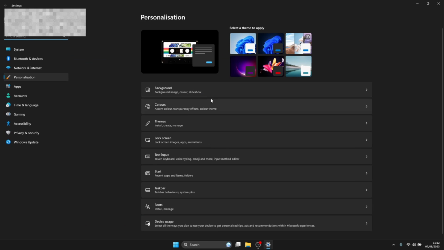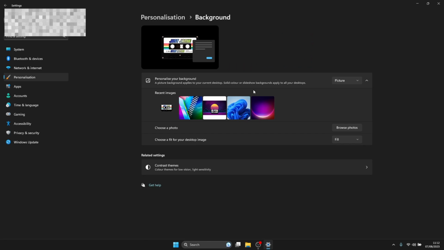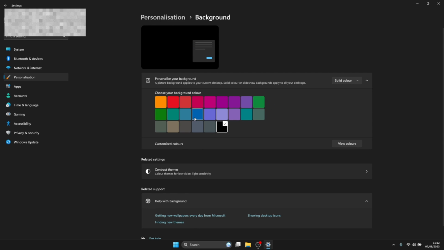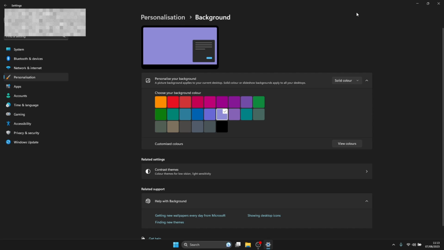And from personalize, we can change all sorts here. So we can go to background. And I personally recommend putting your background as a solid color. And you can choose a really funky color just here. And like I say, this surprisingly will take away stress on your hardware.